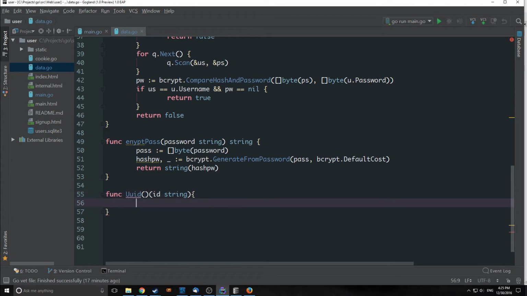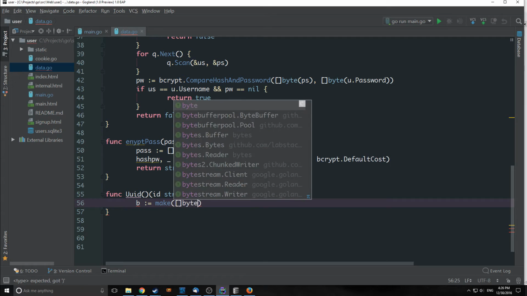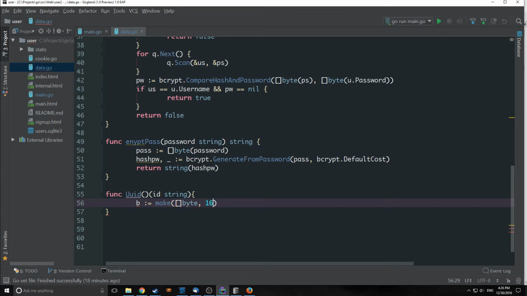So we want to have a global variable called ID. And we're going to say, okay, bmake, and we're going to make an array of bytes, and this is going to be of size 16. And the reason why it's going to be of size 16, despite the fact that our actual user ID is of size 32, is because a byte actually is 2 characters. So this actually will work to our advantage. So we're only using a size 16, but it will actually look like it's 32.